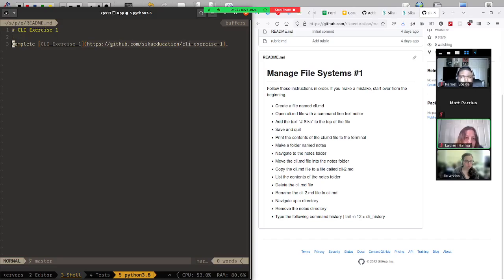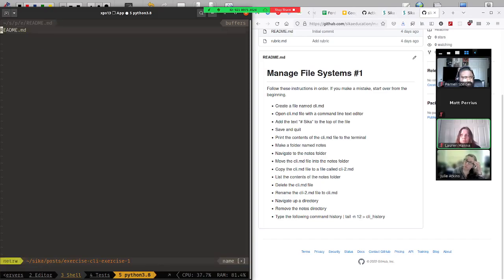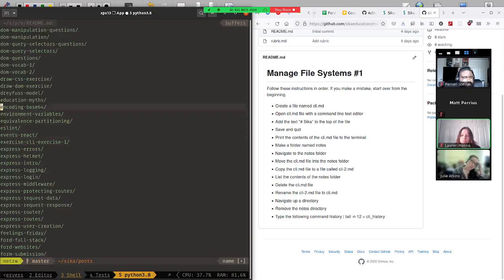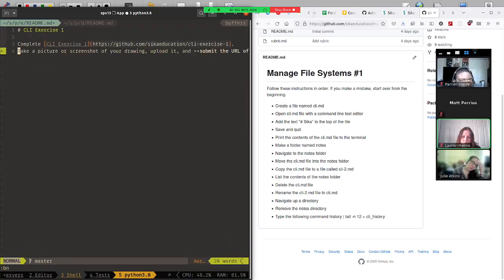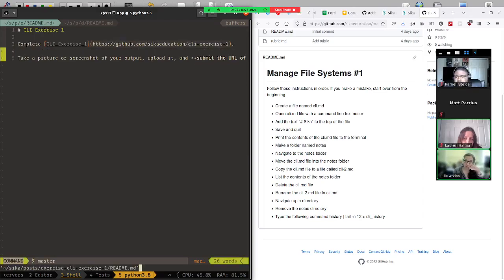Yeah, I really did a shitty job on that. So this was the very first one that I did. This is what I was trying to figure out, this exercise system. What I do in future ones, like draw CSS, is take a picture or screenshot of your output, upload it, and submit the URL of your uploaded screenshot. So that's like what we did the first day. Exactly. So we use postpics, right? Or whatever you want. If you have something you like better, I just thought that one was easy.